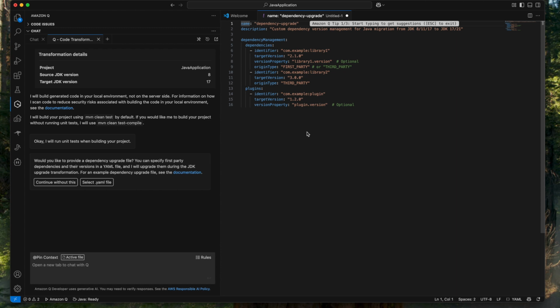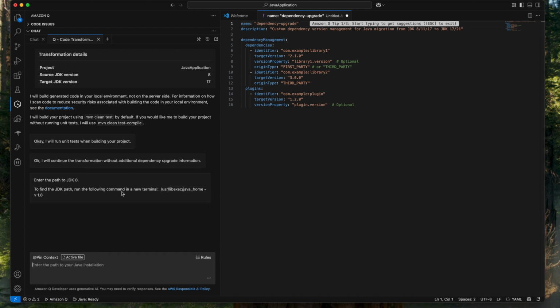But yes, this is good if your organization uses internal repositories or Artifactory or something like that, where it hosts all these dependencies and plugins. You can specify exactly here where Amazon Q Developer can grab all those from. But we won't, so we'll continue without this.